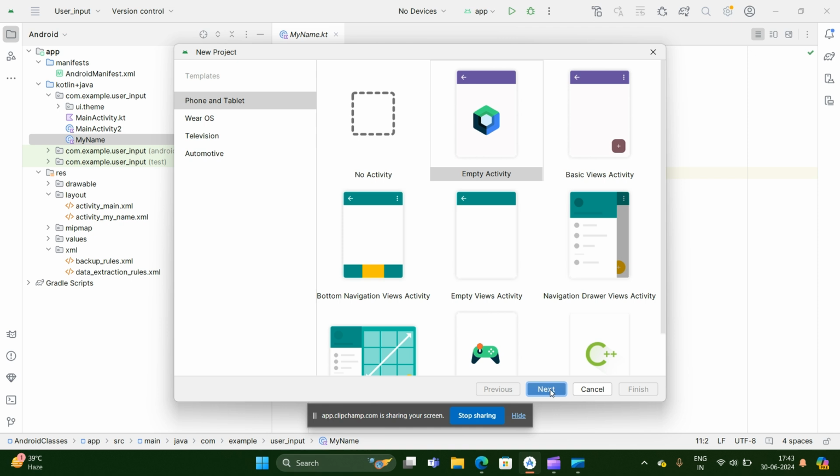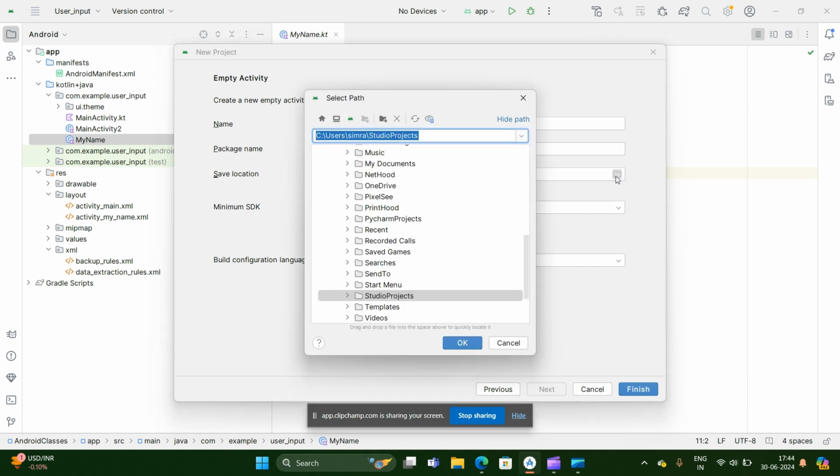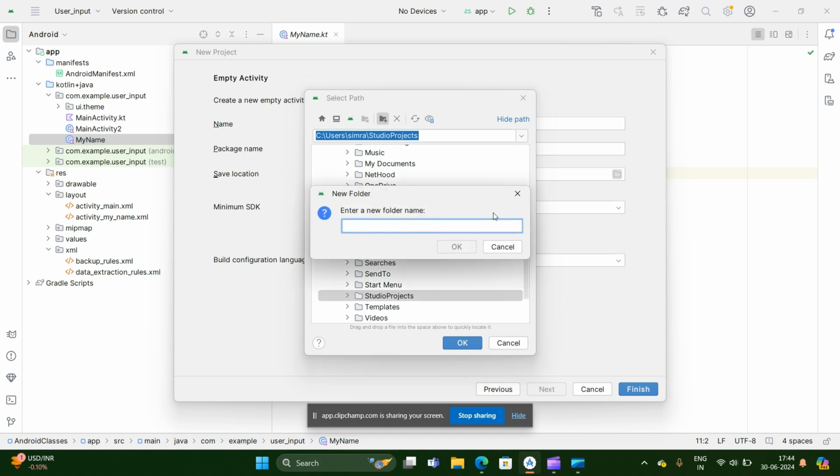When you click on next, it will ask you the name which you want for your application. Whatever name you give will come along with the name of your package, like my application. This is the location where you want to make your project. You can also create a new folder. When you click here, this is the folder option, with the help of which you can create a new folder.